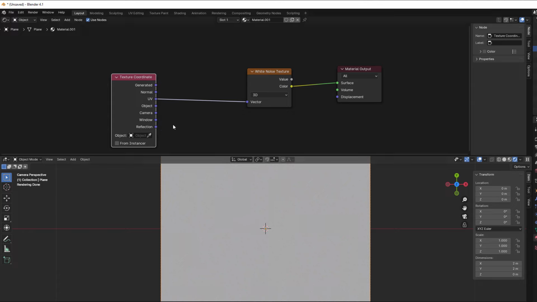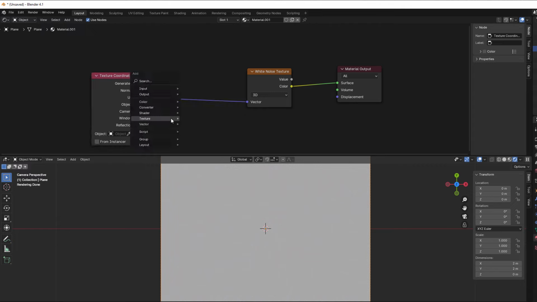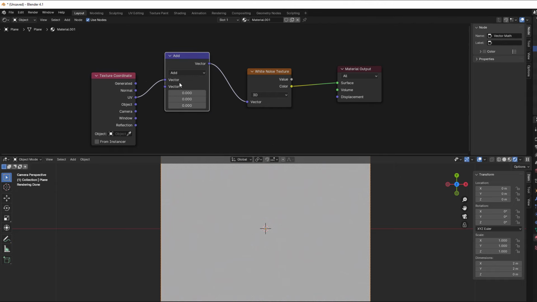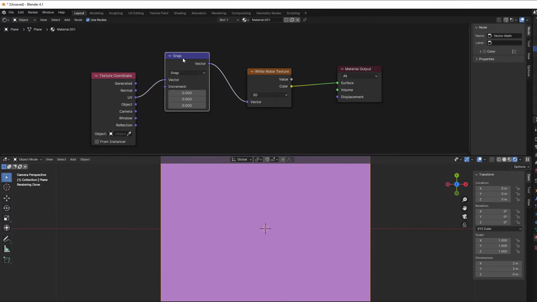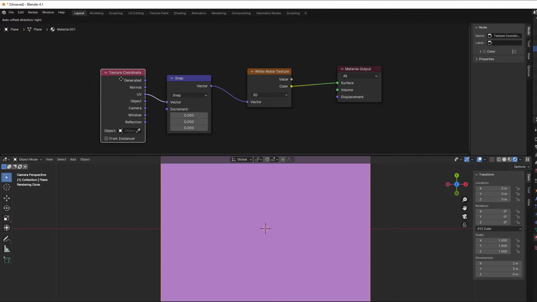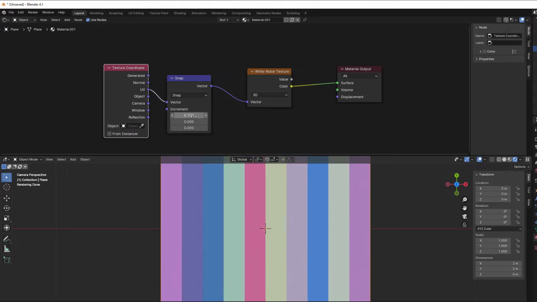And I will give you a few examples here. So if I just take Shift A and go to Converter, Vector Math, and put this in here, I can change that to, for instance, snap. As you might remember from before, snap can give a new increment value when we change these. So if I put it to 0.1 here, you get a new value out every 0.1 step.